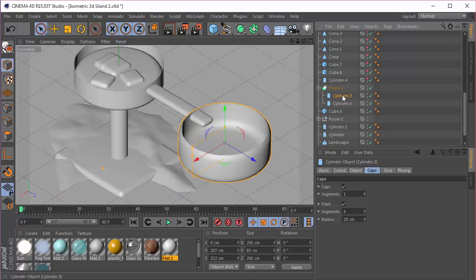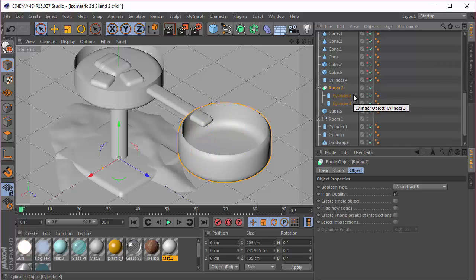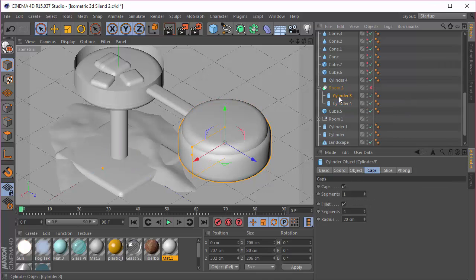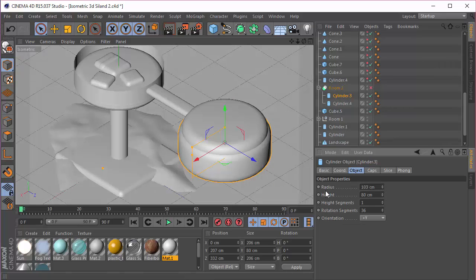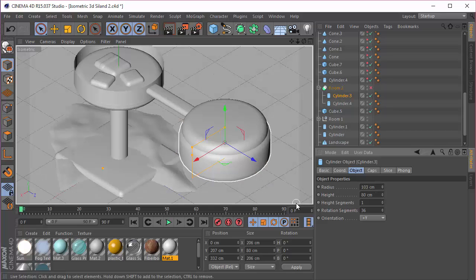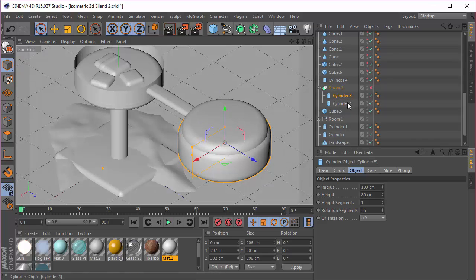Then we're going to create our second room, and in our second room we have 2 cylinders, right? And it is a bool object, so I'm going to just uncheck the bool, and this is what we get. So our first cylinder, the bottom one, has a segment of 4 and a radius of 20, and in the object properties the radius is 103, height is 80, and the y and the z position are as follows. And we're going to duplicate that and place it at the bottom, and we're going to set the radius to 96, height to 80, and the y to 223 and z to 332.